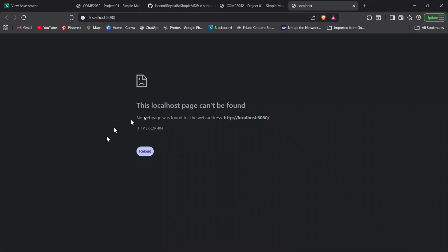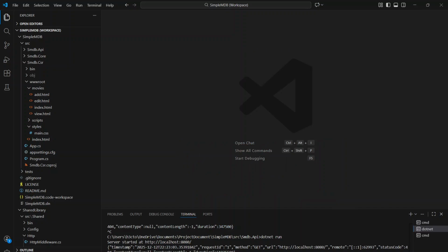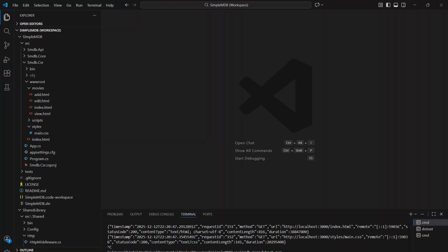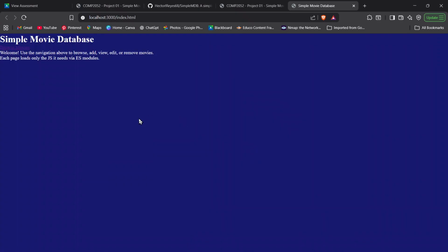If we go here, this is not the page. This is actually the mock database, where the information is held. So here, .NET run, start it, boom. Here we go, Simple Movie Database. Welcome. Use the navigation above to browse, add, view, edit, or remove movies. Each page loads only the JS it needs via ES modules.